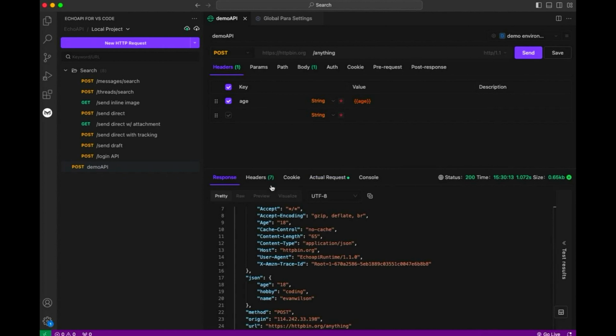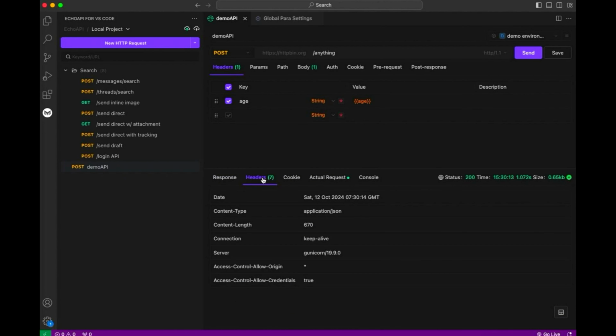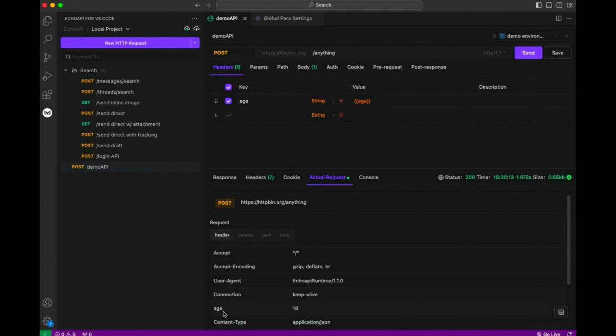Let's check out the response section. Looks great. Now, onto the header section, also looking good. Finally, the age in the actual request is still 18, just like before.